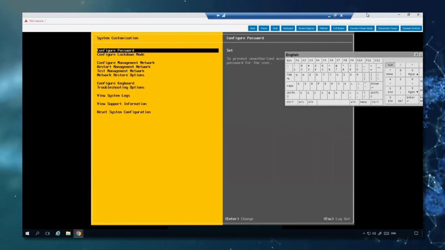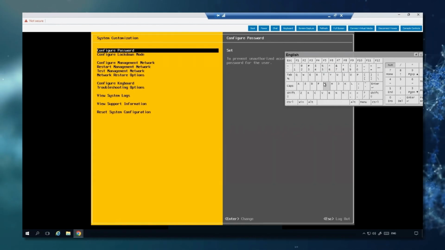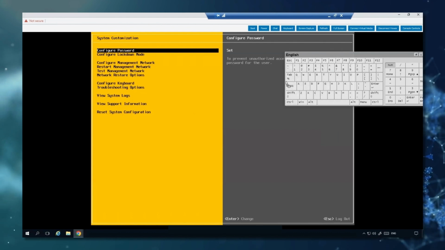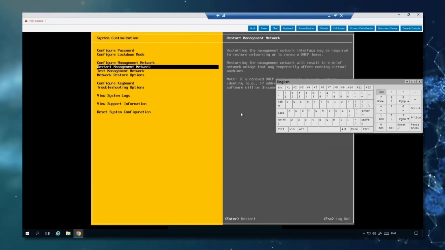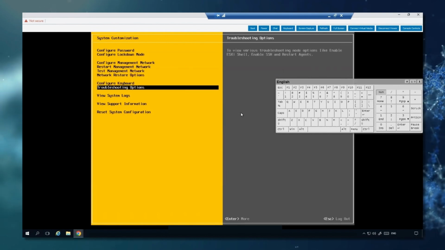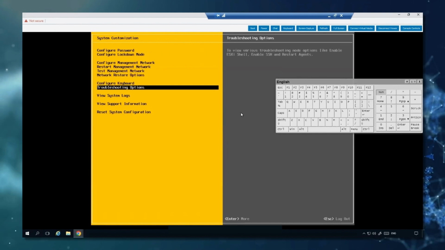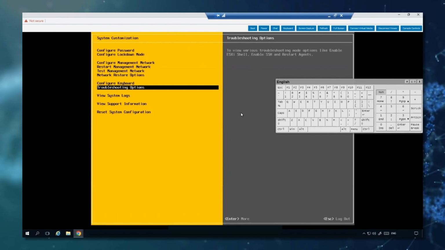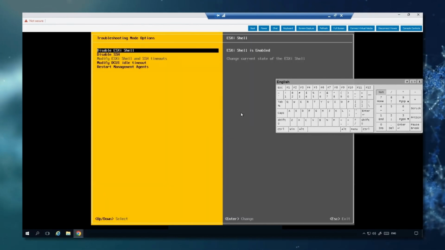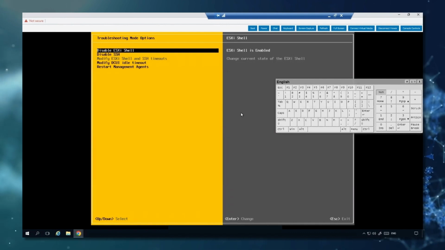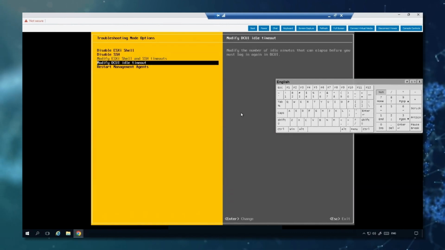Now we have the system customization. You can use the arrows to move up and down the options, and we navigate until we find Troubleshooting Options. In Troubleshooting Options, we go down until we find Restart Management Agents. We click on it.